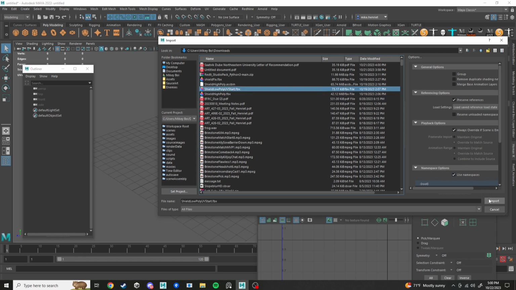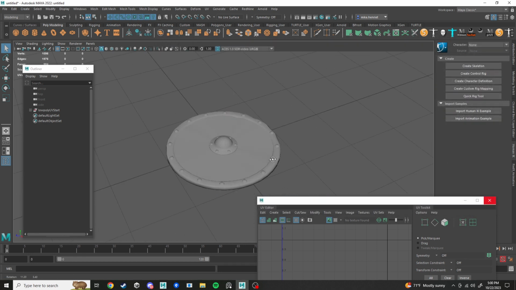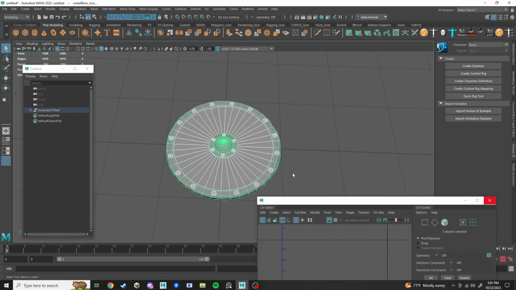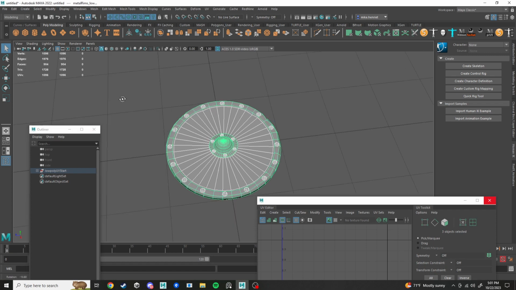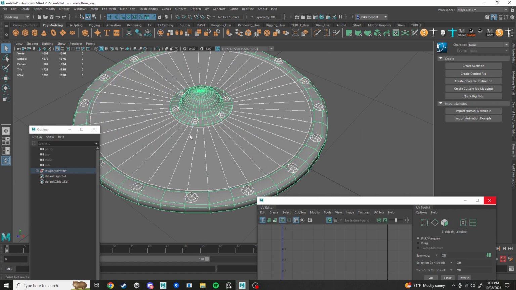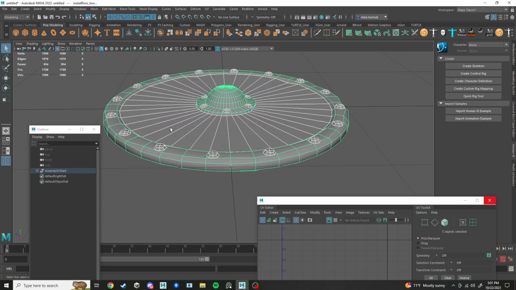Shield low poly UV start. All right, so this is our low poly object. See how few faces it has? It has 904 faces. That divides into 1728 tris, and you can see all the objects in there.